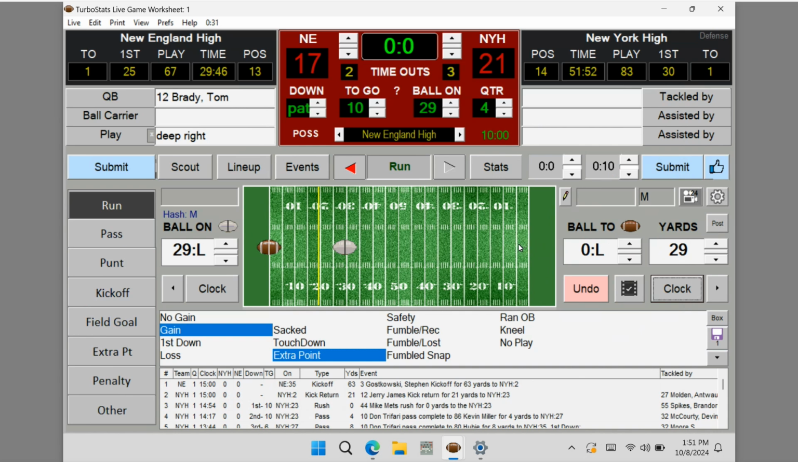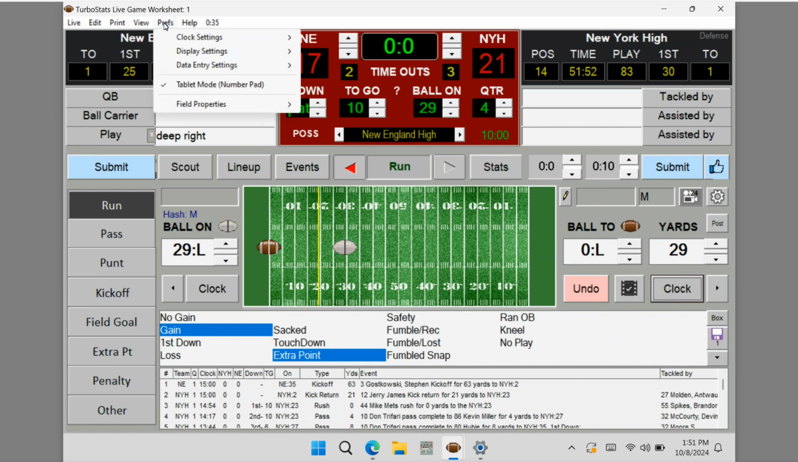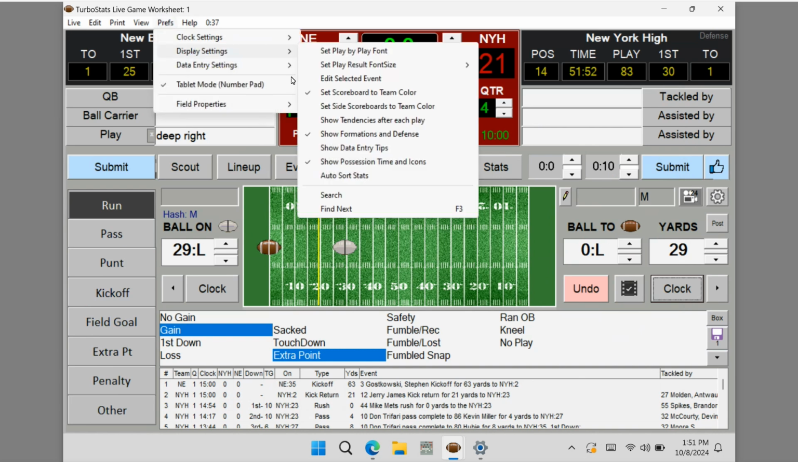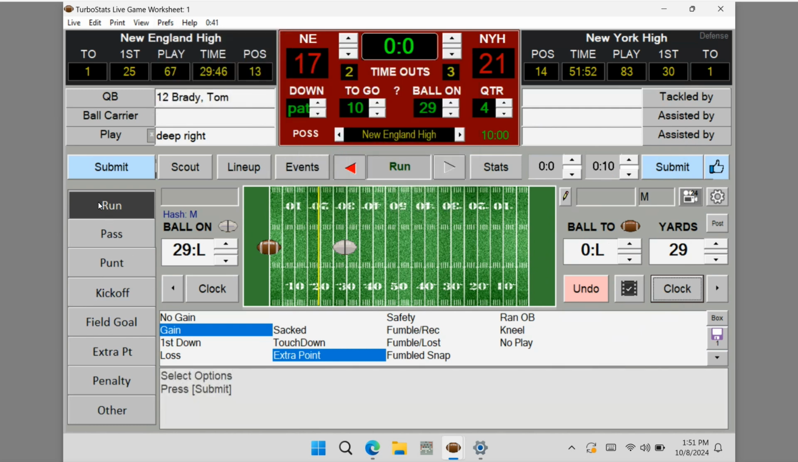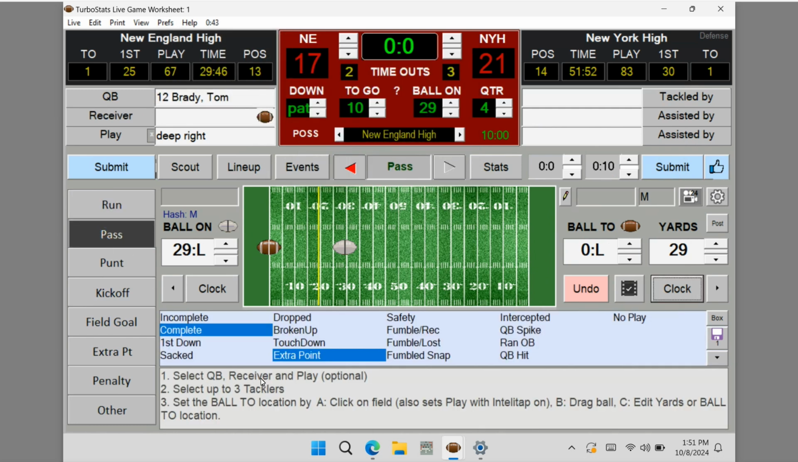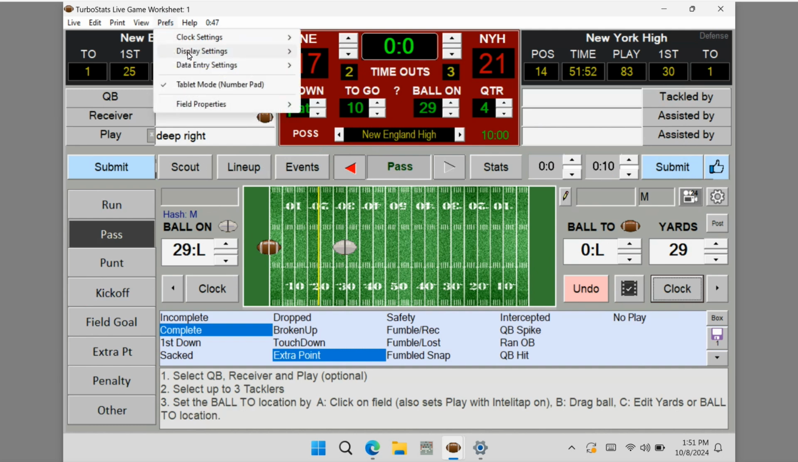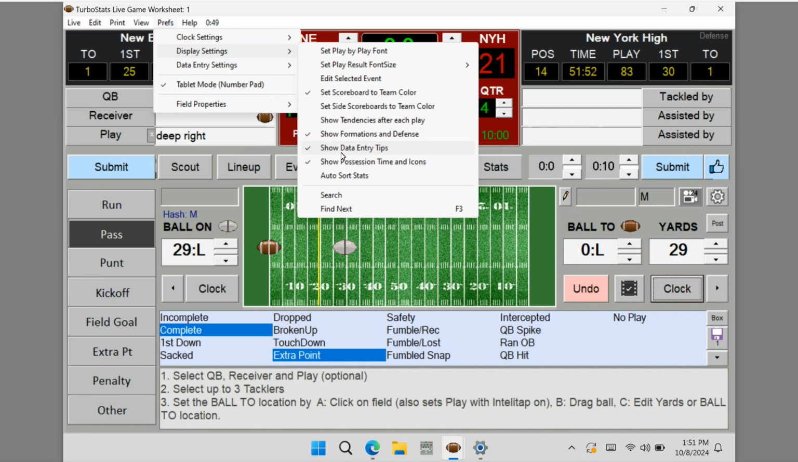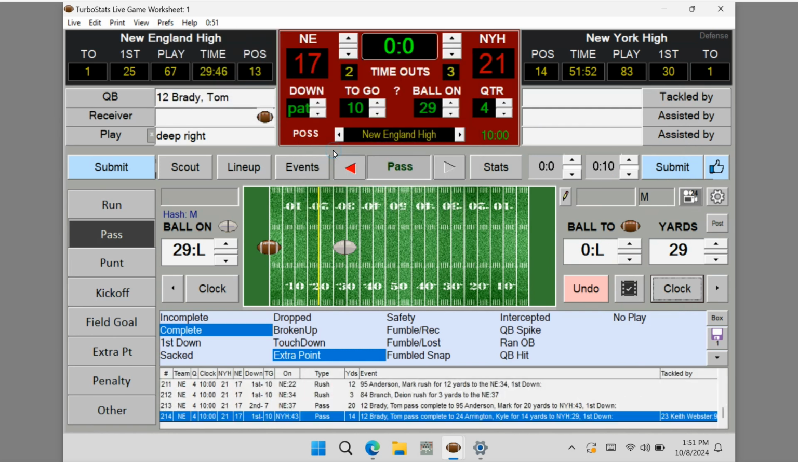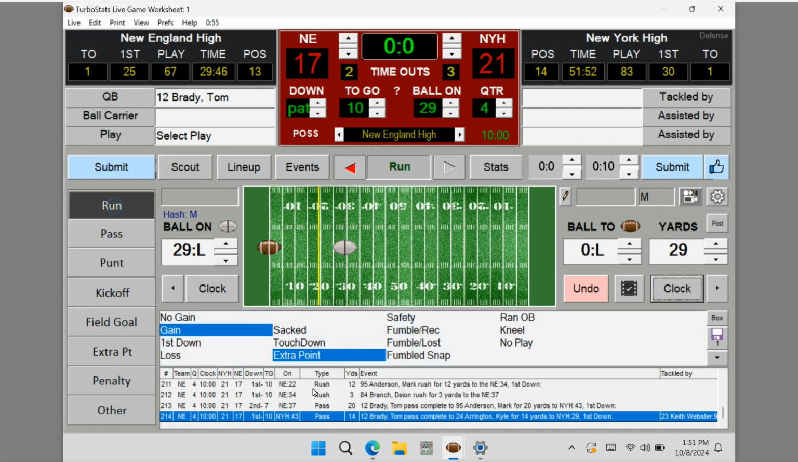So those are just a quick way to see all the settings. There's also some settings up here at the top. If you don't like the help that pops up, you can have the data entry tips on or off. By default, it's on, and when you click run or pass, these things pop up all the time. If you go under preferences, display settings, once you know how to use the program, you might want to turn the data entry tips off so they never come up anymore. You don't have to see that pop up.